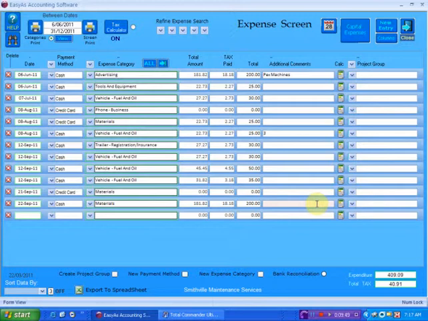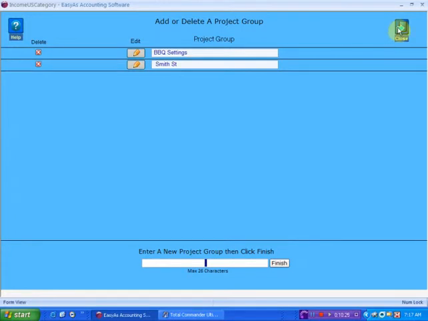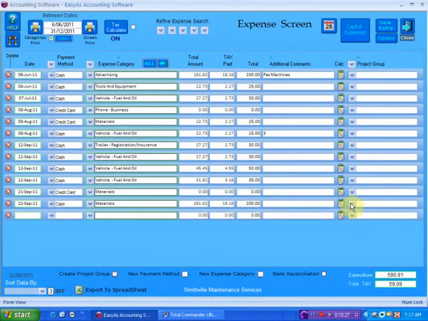Right, let's just take a brief look at how to create a project group. Look down the bottom here, we have numerous icons. If I wanted to create another project group, here, I could click create and just enter my project group. I click, enter it down here. Let's just say that it was for a job in Smith Street, for all intents and purposes. Now, I can click finish, and it's now created that category. Click close, and that category is now accessible here. So I can assign that particular item to Smith Street.